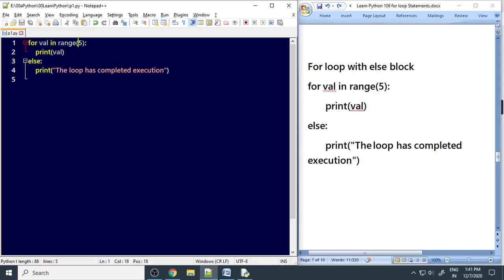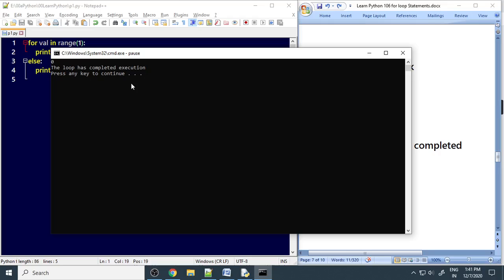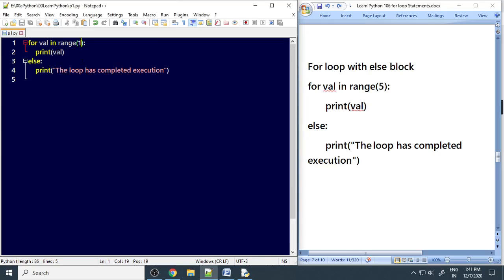Even if it's executed one time, the else part always prints. Once the loop is over, if we want to print, then you can say else and print. Otherwise, even without else we can do it, by putting it outside. Right, so we'll do the same job.